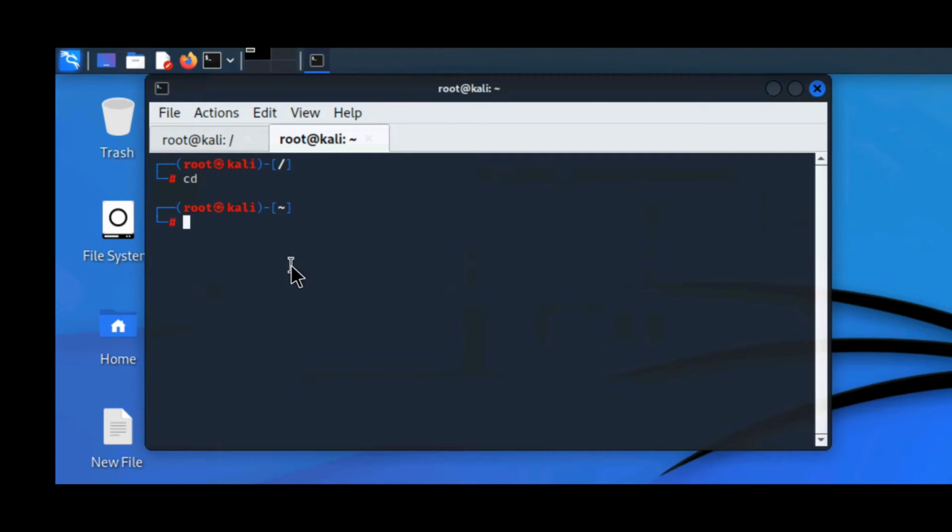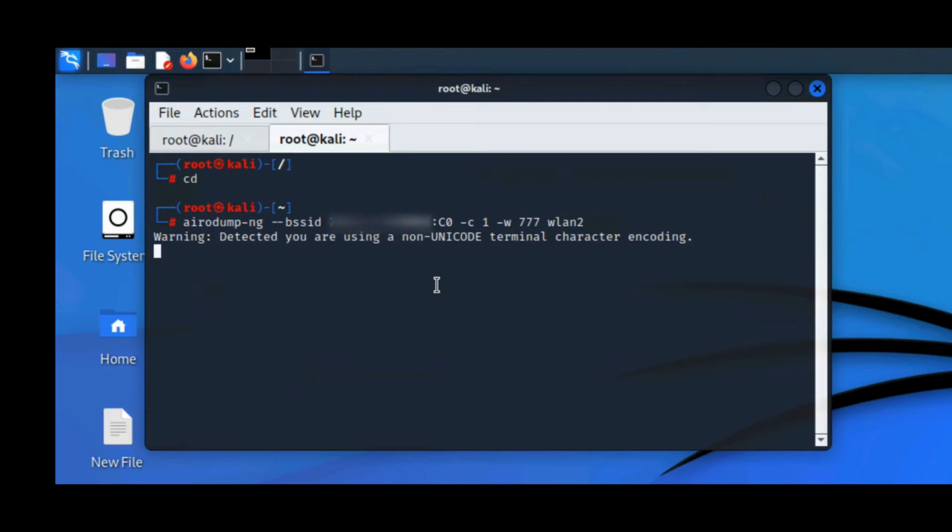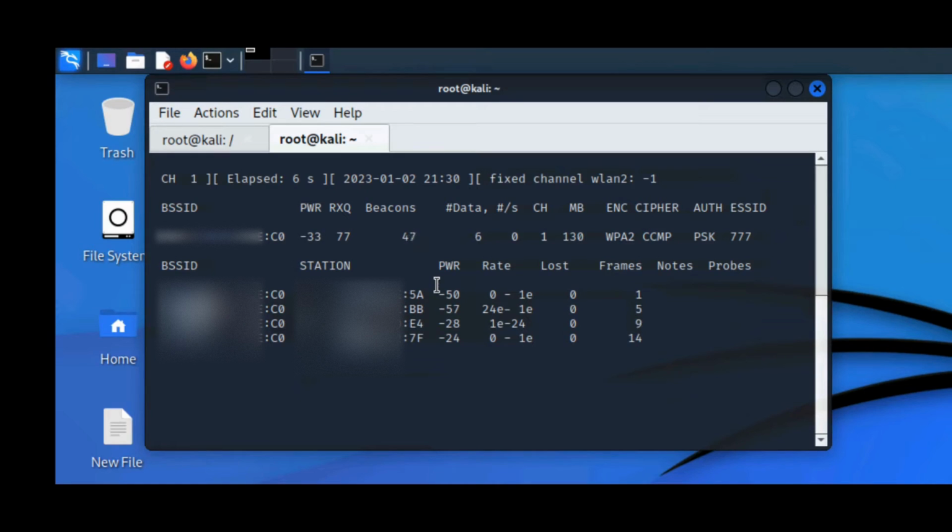To do that, I need to type airodump-ng --bssid and the MAC address that I have copied earlier, space -c. C means the channel number, that is 1, -w. W means the output file name that will be generated as a handshake file. I will name it the same as my Wi-Fi router, and the interface name. Hit enter.